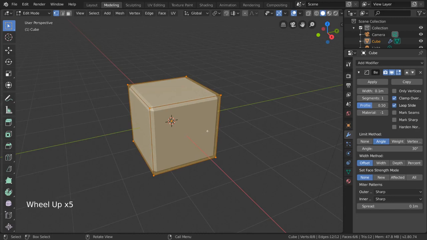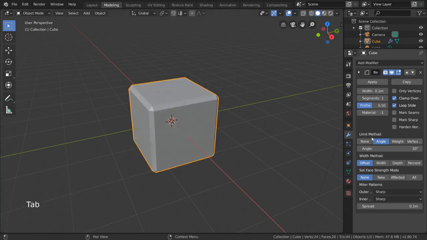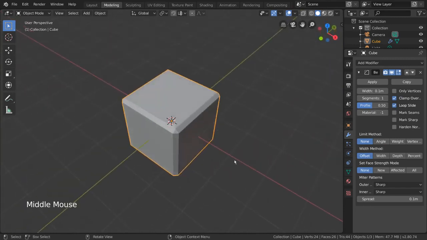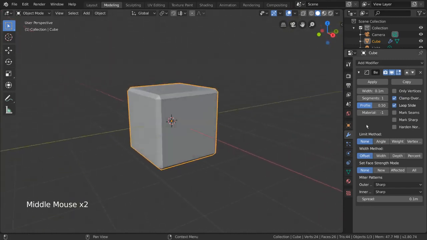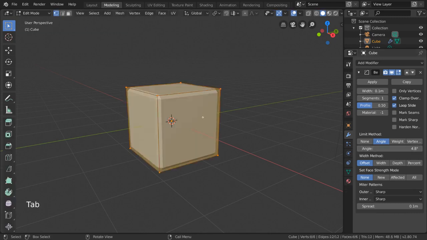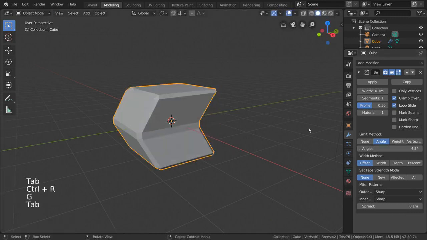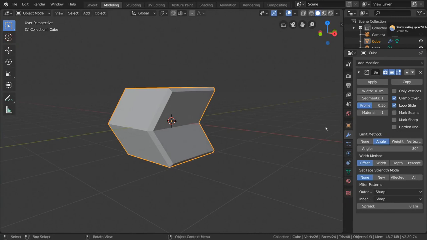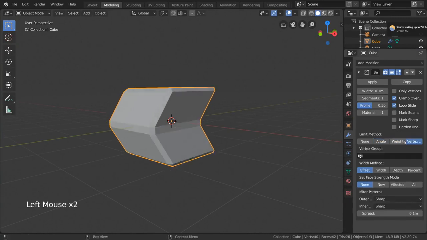For example, by default, the limit method is none, which means it will indiscriminately bevel every edge loop or vertex in your mesh. However, if you limit by angle, you can specify to only bevel corners that exceed a certain angle. To demonstrate this, if we give this mesh a more varied shape, you'll notice that changing this value allows us to selectively bevel certain corners, but not others. On the other hand, weight and vertex groups allow you to hand-pick which corners get beveled.